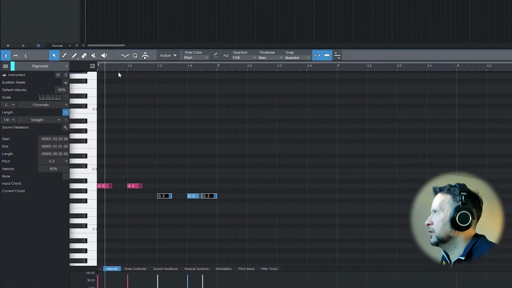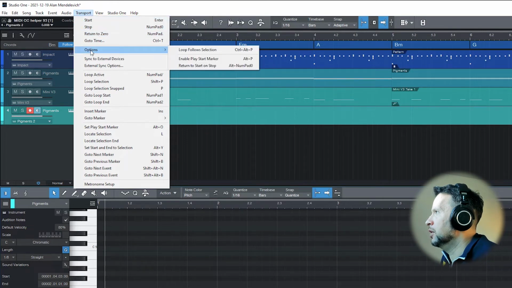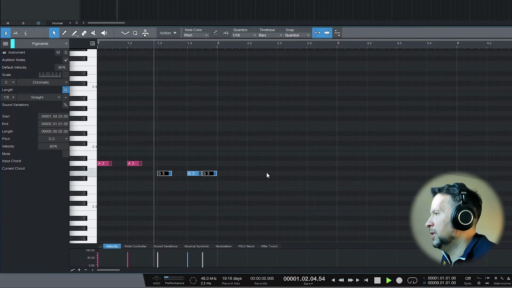Now, what we can do is go into the transport menu of Studio One, and then we go to options, and then there is this option, return to start and stop. So when we press this, and now when we play and press stop, it goes back.